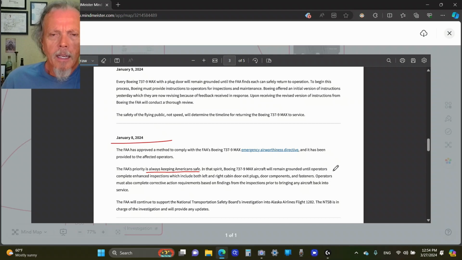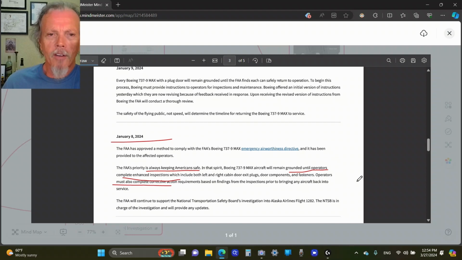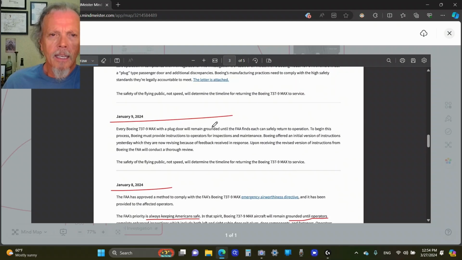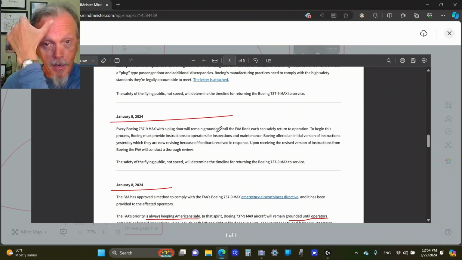So in that spirit, Boeing 737-9 MAX aircraft will remain grounded until operators complete the enhanced inspections, which include both the left and right cabin door exit plugs, door components, and fasteners. Operators must comply with the corrective action requirements based on findings from the inspections prior to bringing any aircraft back into service. January 9th: every Boeing 737 MAX with a door plug will remain grounded until the FAA finds each can safely return to operation.